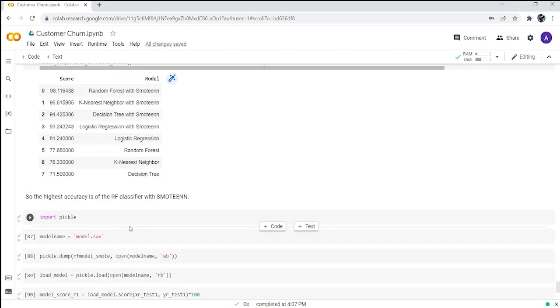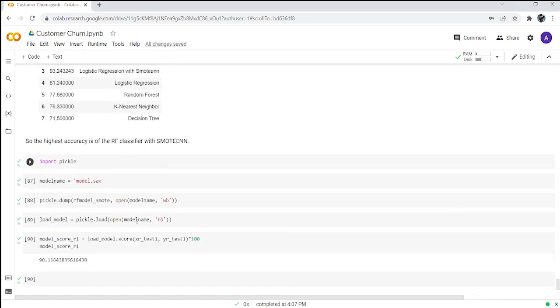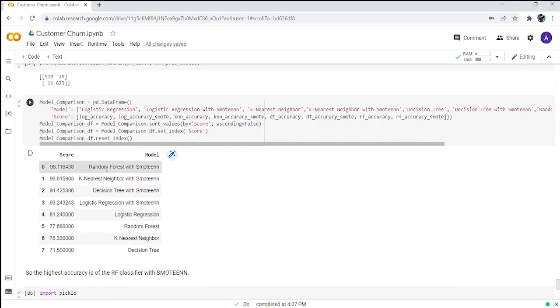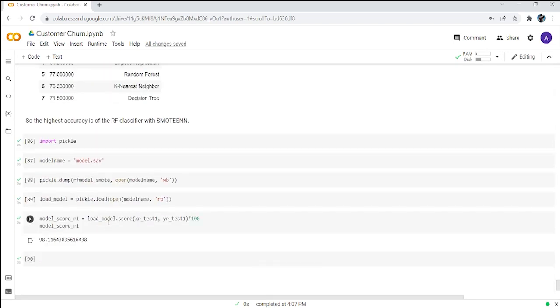Now it was time to save my model using the pickling method. So I imported the pickle library. Then I gave my model a name, ISA-VESIT. Then I put all this model into this model.sav file. Then, in order to check that my model is working perfectly fine, I loaded my model and checked the accuracy. The accuracy that I got was 98.116, the same accuracy as the random forest with SMOTE. So that concluded that my model was perfectly working, and the RF classifier that I've used was saved into model.sav.